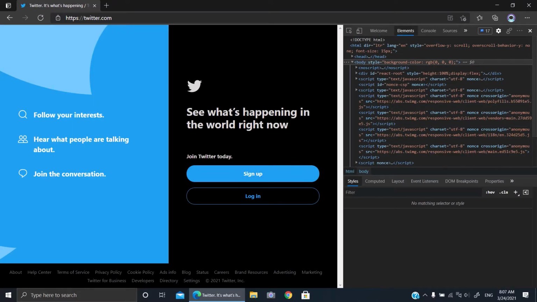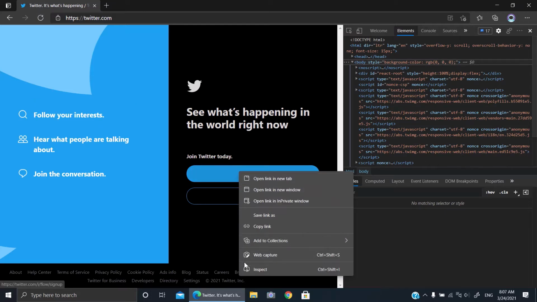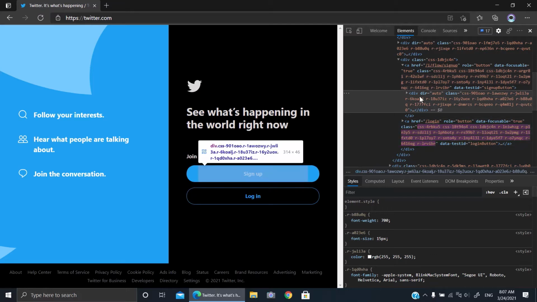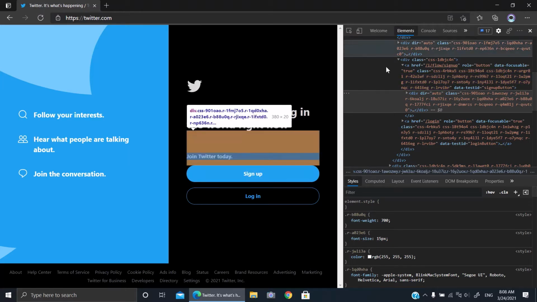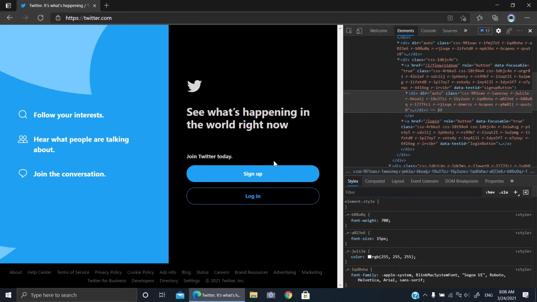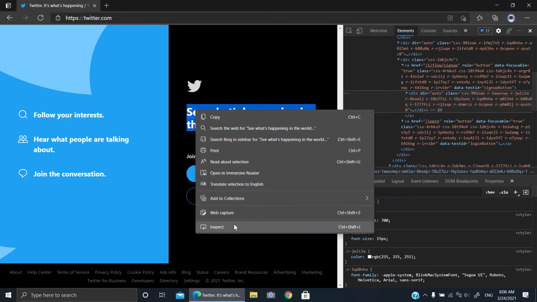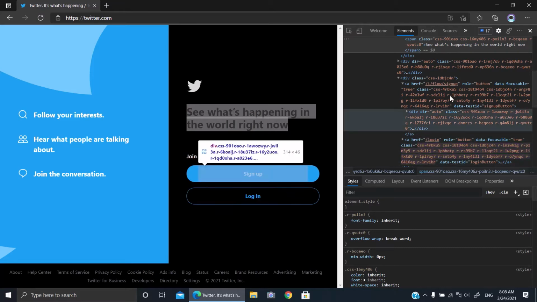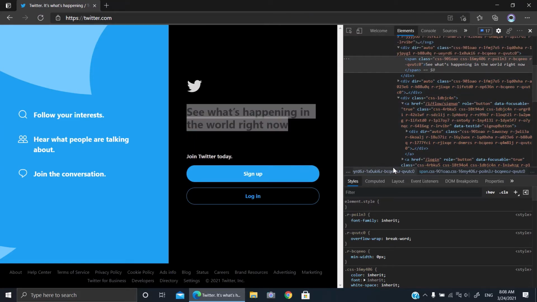Okay, you want to see the code of each one. For example, I want to see the code for sign up. I click inspect and I get the code, and when I put my mouse on it, it will say where it is and what it's for. It was a class. Okay, I want to know where the code of this text is. I click right, inspect. Here I can see the text, same as here.